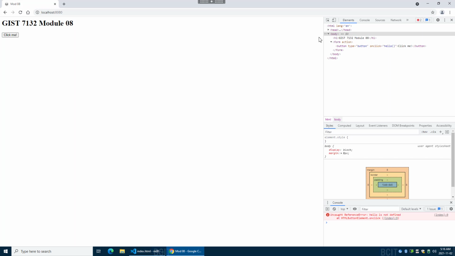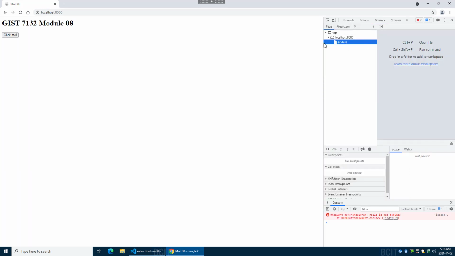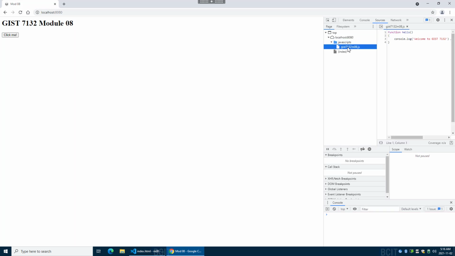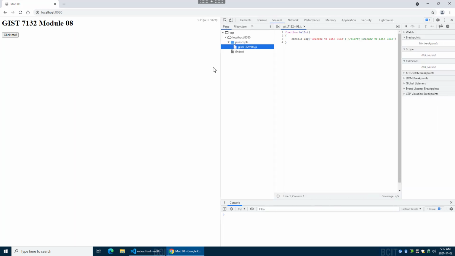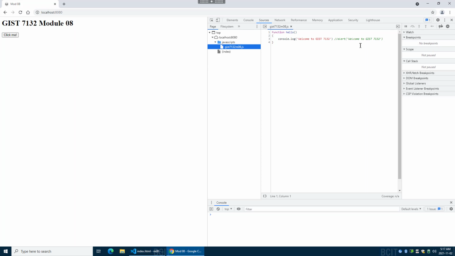I'll go back to Chrome and go to sources. Right now, there aren't any. I'm going to refresh. Oh, it picked it up. JavaScript showed up. gist7132 mod8 worked. So what we should see now is that when we run it, there's our console drawer, and we go click me, we see the message. Click me again. Okay, so that part's working. We're able to successfully move the function out of our index HTML file into a JavaScript file, and then reference that file.